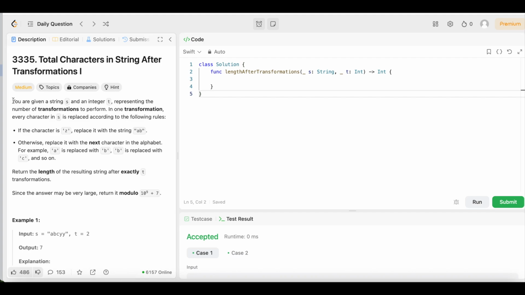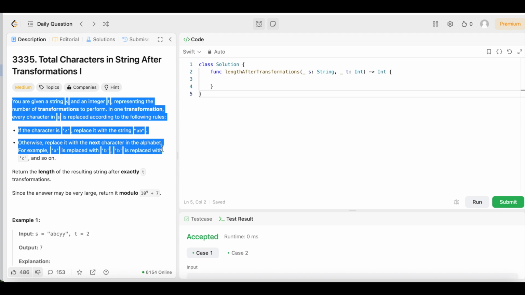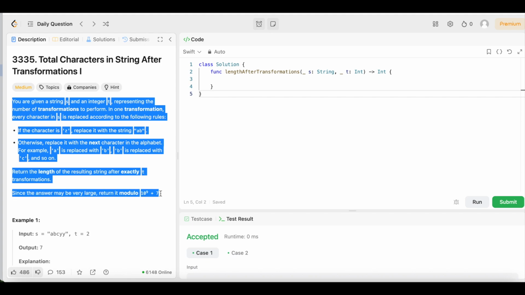Now let's see what the question says. You are given a string S and integer t representing the number of transformations to perform. In one transformation, every character in S is replaced according to the following rules. If the character is Z, replace it with the string AB. Otherwise, replace it with the next character in the alphabet. For example, A is replaced with B, B is replaced with C, and so on. Return the length of the resulting string after exactly t transformations. Since the answer may be very large, return it modulo 10 to the ninth power plus 7.